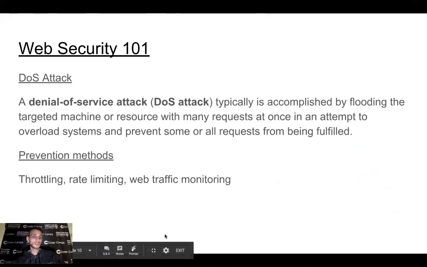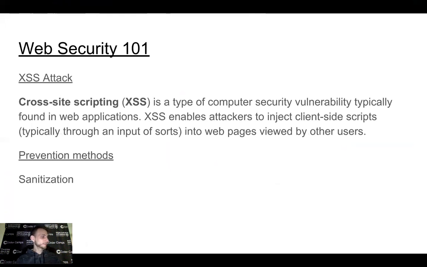rate limiting, which we saw a minute ago, which is limiting the amount of requests that can be made from a single IP in a given amount of time, and then web traffic monitoring, where we can see spikes in traffic and take action immediately rather than finding out the next day or something like that.